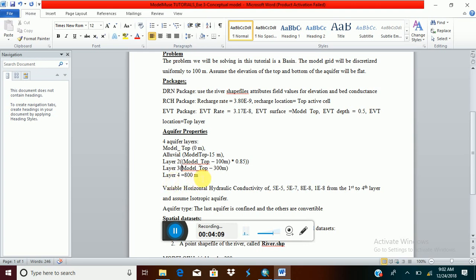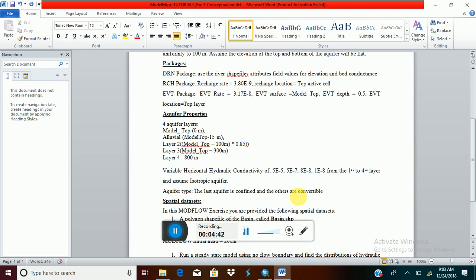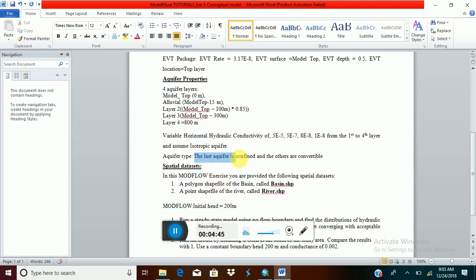And we will have also a variable horizontal hydraulic conductivity for the top layer. In that case, the conductivity was 5e-5, and 5e-7, 8e-7, 1e-8, respectively, from the first to the fourth layer. And assume also an isotropic aquifer. It means that the horizontal hydraulic conductivity will be equal to the vertical hydraulic conductivity, that means Kx is equal to Ky. And regarding the aquifer type, the last aquifer is assumed to be confined, but the other 3 aquifers are convertible. That means they are maybe unconfined aquifers.